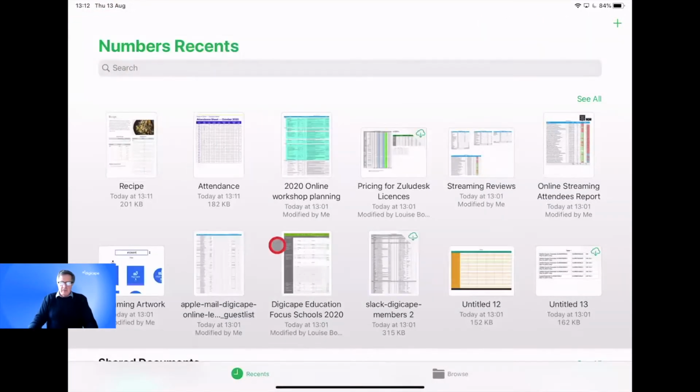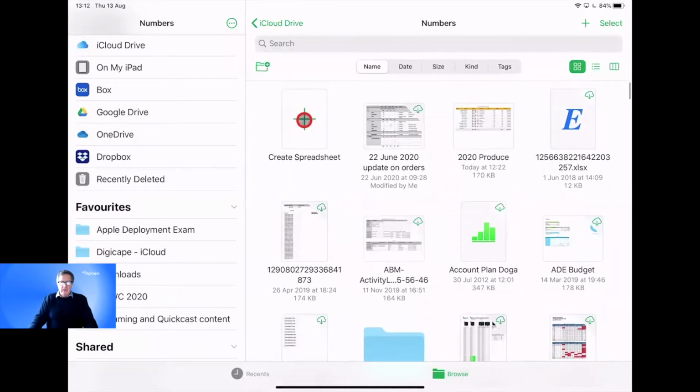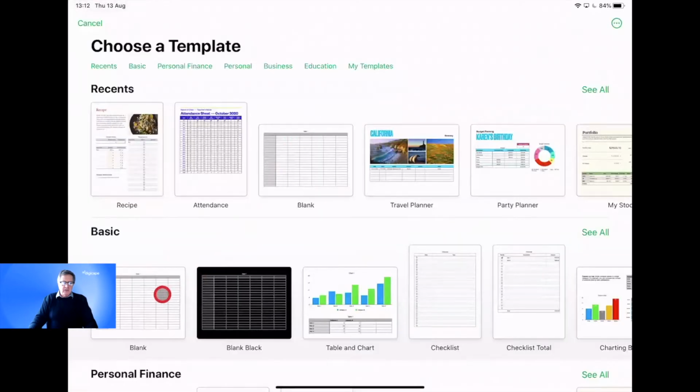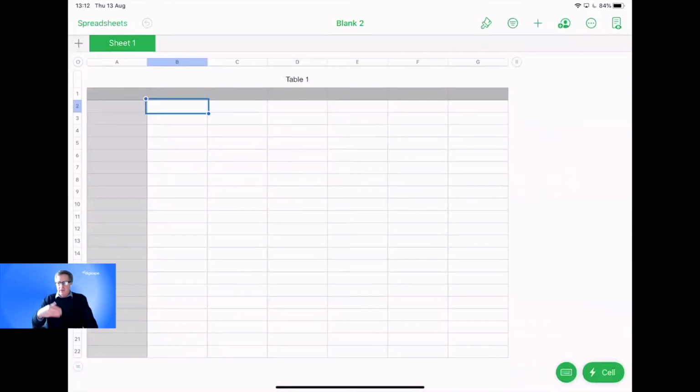So I'm just going to go back to my browse, and I'm going to open up a blank document here. So let's just create a spreadsheet, and I'm just going to choose a blank one. To start off with, I'm going to go through the structure of the interface, the way Numbers looks. Then I'm going to open up a document that I've created earlier, and I'm going to show you how I make it. And if you've got more time, I'll show you more stuff.